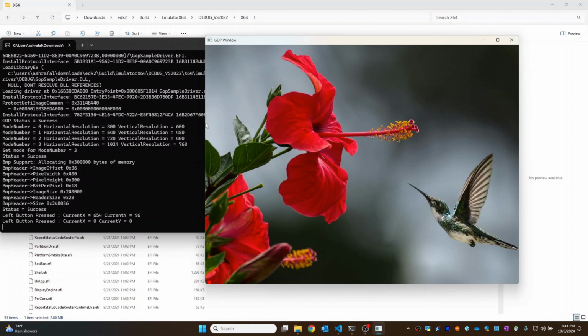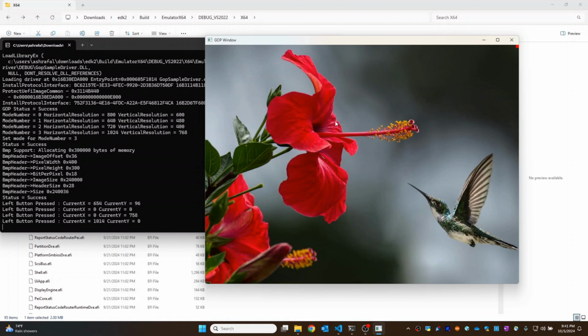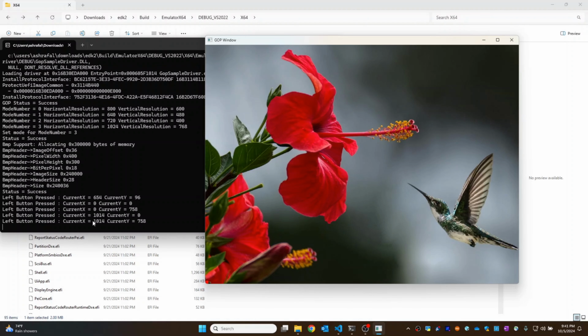Now if I come down and press the button at the bottom left corner, here you can see the x-axis is 0 and the y-axis is 758. The same applies if I go back to the top right corner. We can see y is 0 and the x is this value. That's what I mentioned in the earlier videos: the frame buffer starts at the top left corner and goes all the way to the bottom right corner, as we can see here.